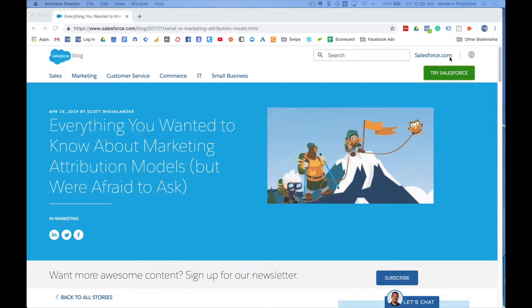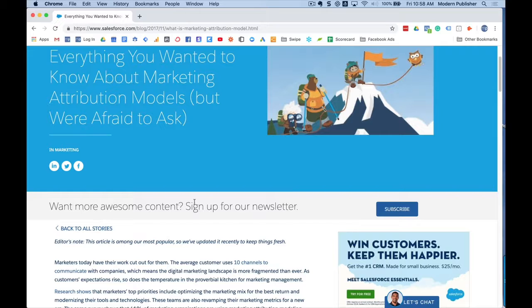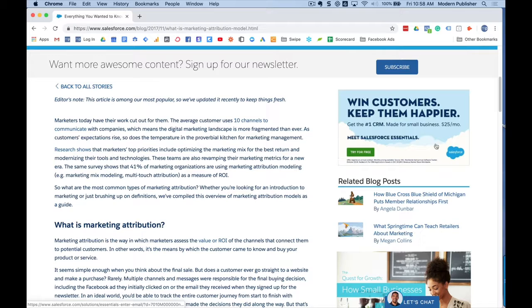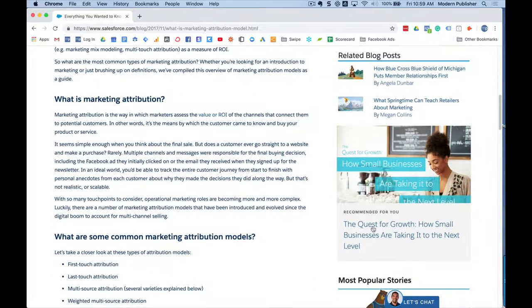So this call to action up here, try Salesforce, is more across the entire website. And it's okay. It's good, right? We've got, do you want more awesome content? I think that's a call to action for me to get more content. It's not necessarily relevant to this article about attribution models and about marketing. I see a little sidebar opt-in, or a little sidebar call to action here. Win customers, keep them happier, get the #1 CRM. I think this is more of a site-wide sidebar call to action that's on every page. Here's some more articles.